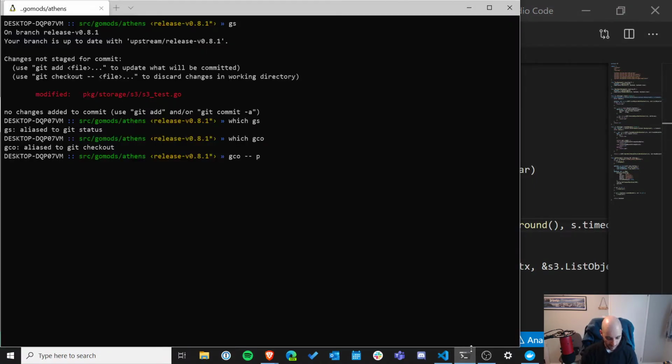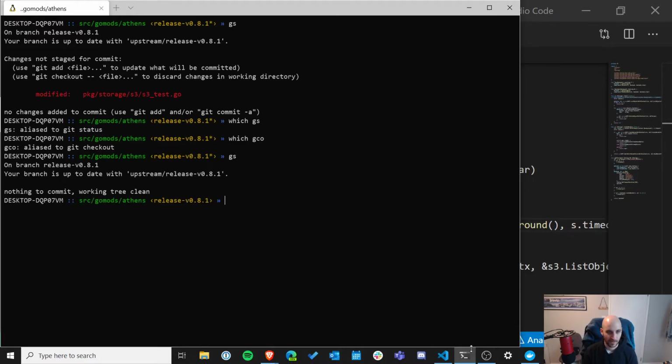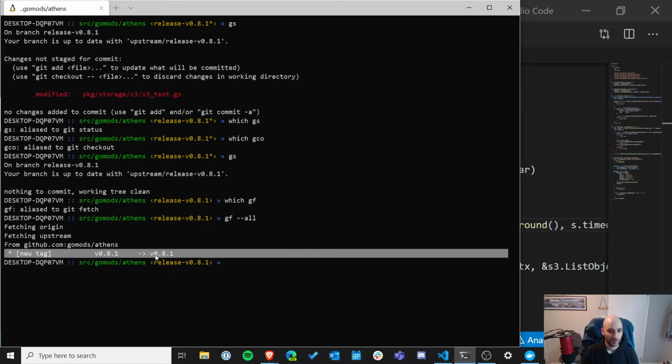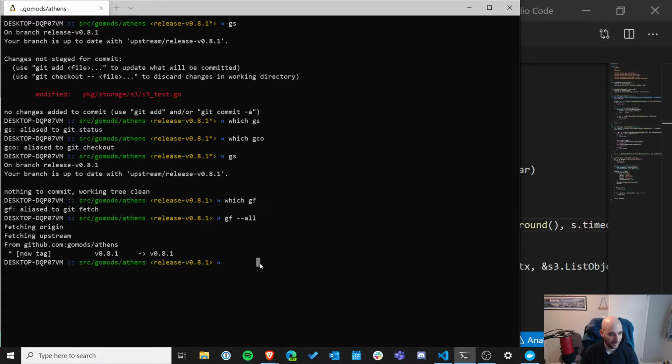So I don't want this trivial thing. I'm going to discard it. Going back into here, let me do another git status. And that's all good. My GF is not girlfriend, it's git fetch. I'm going to git fetch everything. That's pretty cool. Good sign that the actual tag was created by the GitHub release.